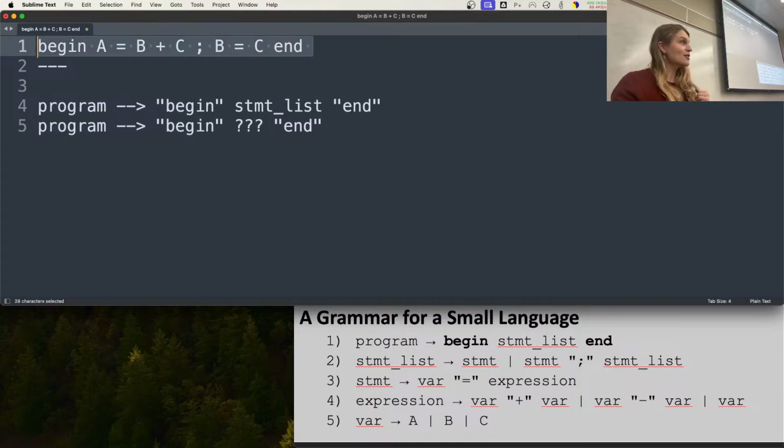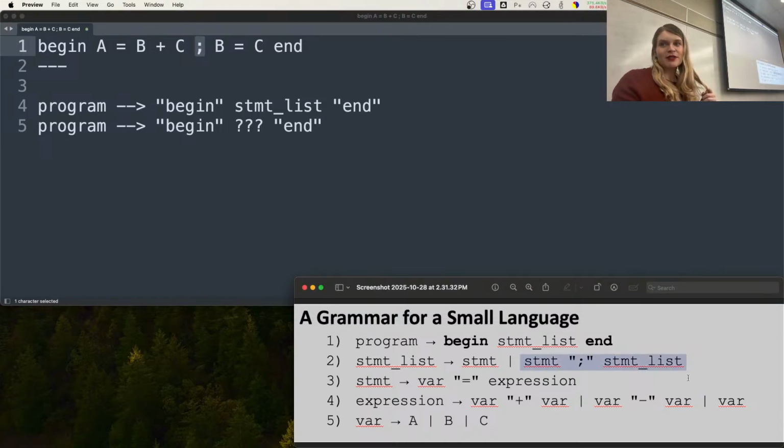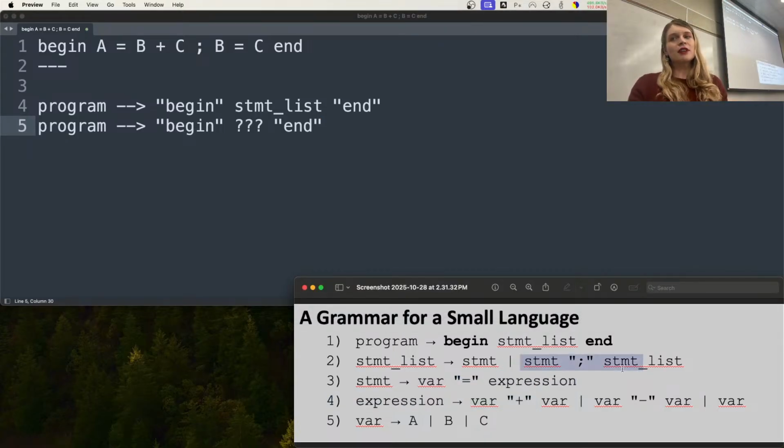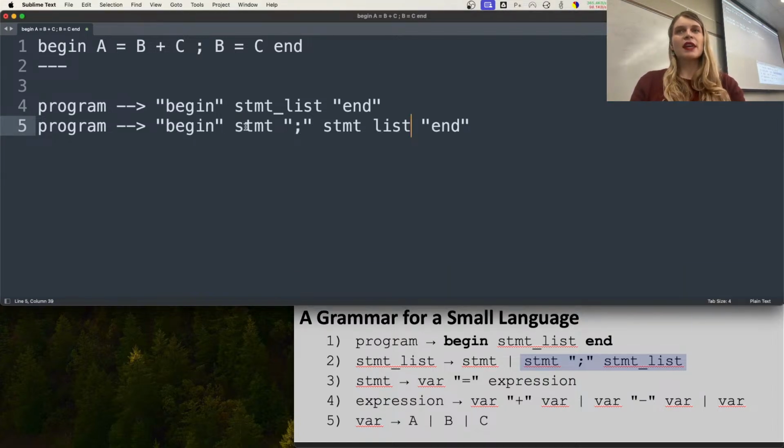This is what I want my end result to be. I see a semicolon in here. There's an option to break down statement list into something with a semicolon terminal. None of the other rules have a semicolon in them. So I'm going to just assume that I'm going to have to pick this option as to what to break statement list down into. So I'm going to say that a statement list breaks down, in this case, into a statement, a semicolon, and a statement list, and then we have the end terminal.